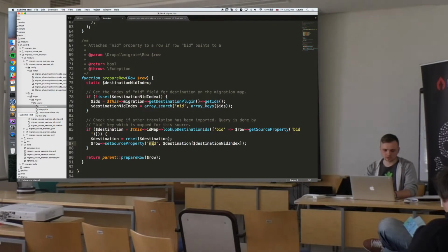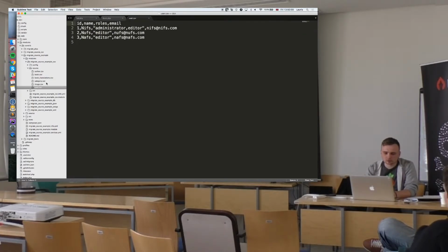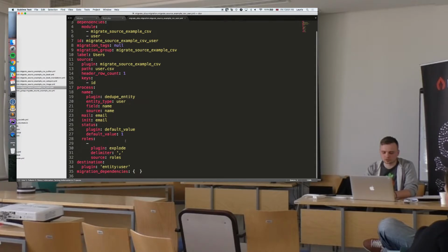What does the source look like? The source is like this, nothing really different. Instead of one or two, here it is administrator and editor as text. So in the configuration for roles there is no mapping. There is just the explode plugin, which will explode these two items to understand that there are two roles, not one.